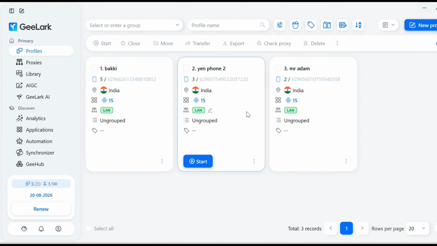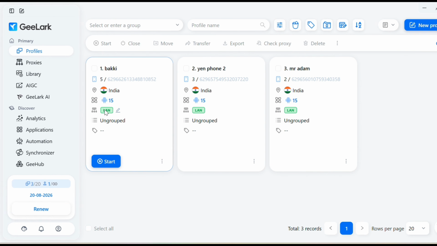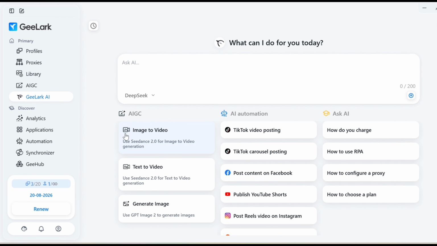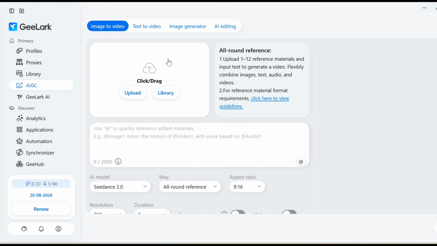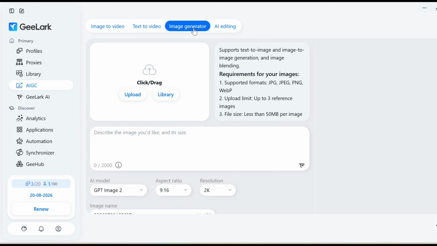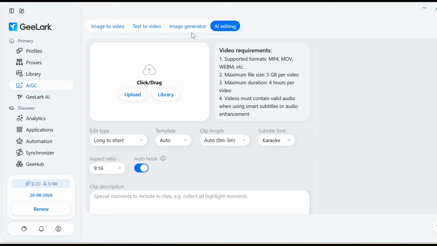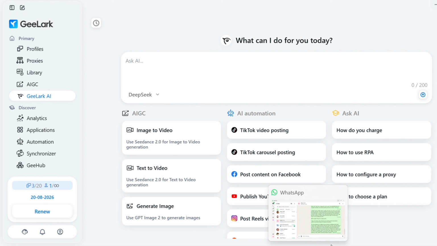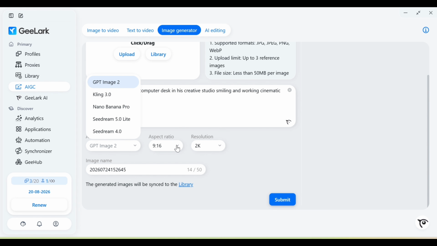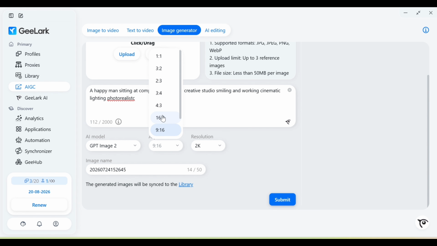Although GeeLark is primarily known for its cloud phones and automation capabilities, it also includes AI-powered tools. Inside the library section, you'll find content generation features that can help create images and videos. There's also an AI assistant integrated into the platform that can answer questions and help users navigate GeeLark's features. I wouldn't consider the AI tools the main reason to use GeeLark, but they're definitely useful additions that complement the overall workflow. So instead of switching between different AI platforms, you can create content directly inside the GeeLark ecosystem.